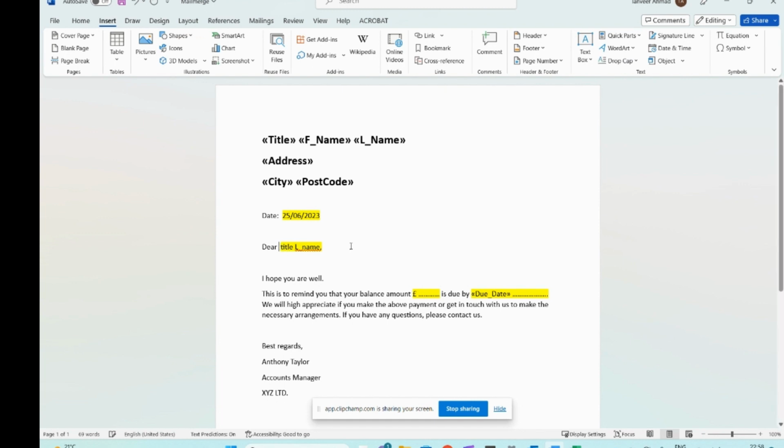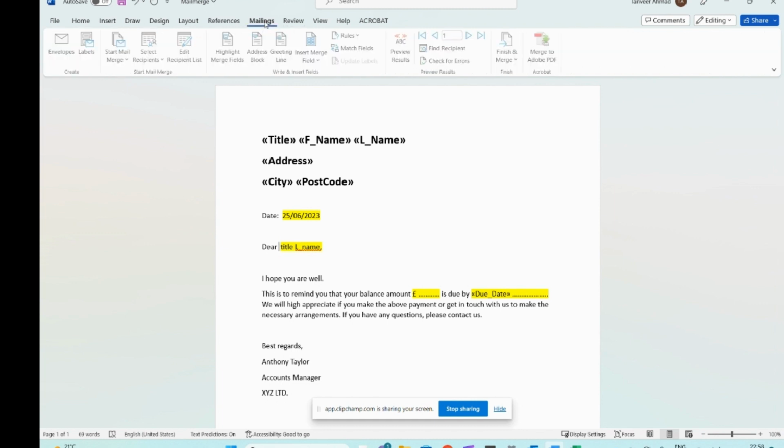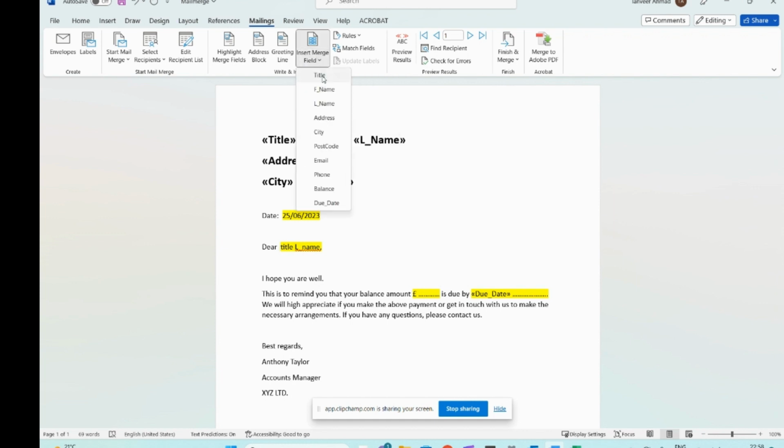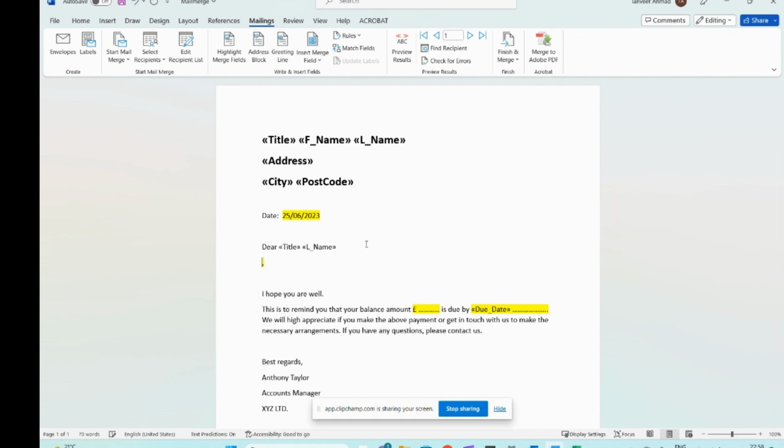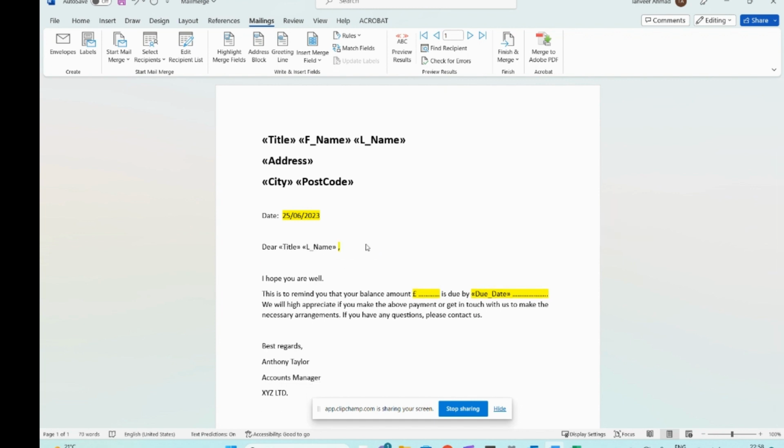Now here, this entire title and last name, again, I will go to the Mailings option on this menu. And then I'm going again to Insert Merge Field, and I'll choose Title. After that, I'll choose Last Name. It will just show there Mr. Ali, for Mr. Hamza Ali. So that is also done, right?